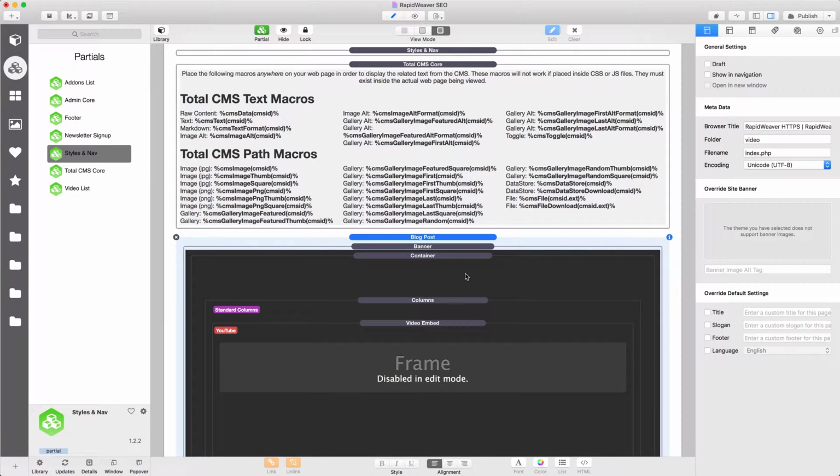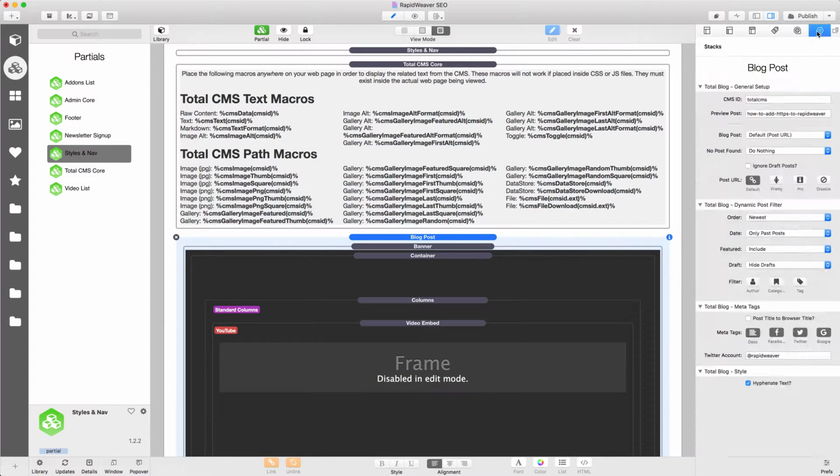If we look at the blog post first and go to the stack settings, you can see here that we can set the post title to the browser title. So this is the first, and oftentimes it's the simplest or the best option to use. Total CMS will essentially put the video title into the browser title for us. And that might work for you, but what we want to do is something a little bit more custom.